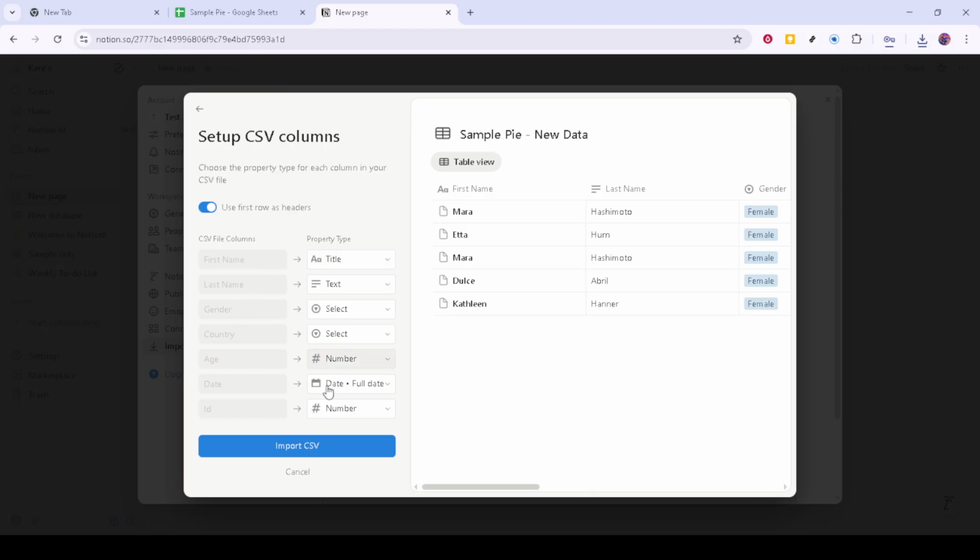Finally, after mapping, make sure to adjust any property types as needed. Notion provides flexibility, allowing you to specify whether a column is text, a number, a date, or even a checkbox. Tailoring these settings will ensure that your data behaves correctly in Notion, letting you leverage all of Notion's powerful organizational capabilities. And there you have it.